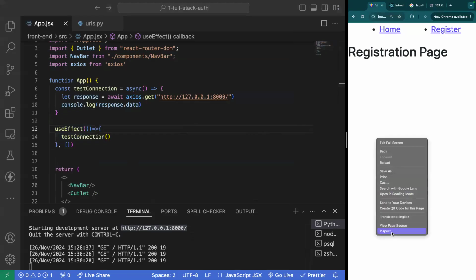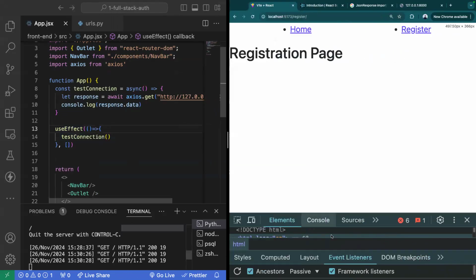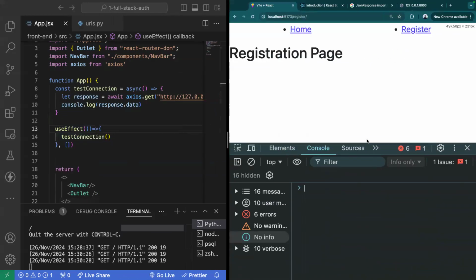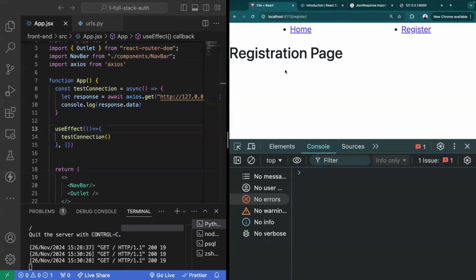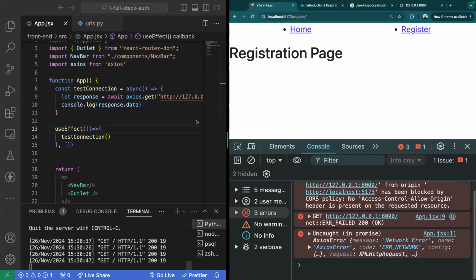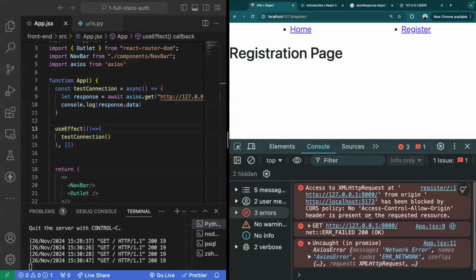Okay, so we come here, we inspect, and I can see that we're getting a bit of an error. Let's go ahead and check that out. I'm going to clear it so that we're not getting anything old, and refresh it. So we have 3 different errors. Here's the first one: access to XMLHttpRequest at 127.0.0.1:8000 from origin localhost:5173 has been blocked by CORS. So cross-origin resource sharing has blocked this communication.